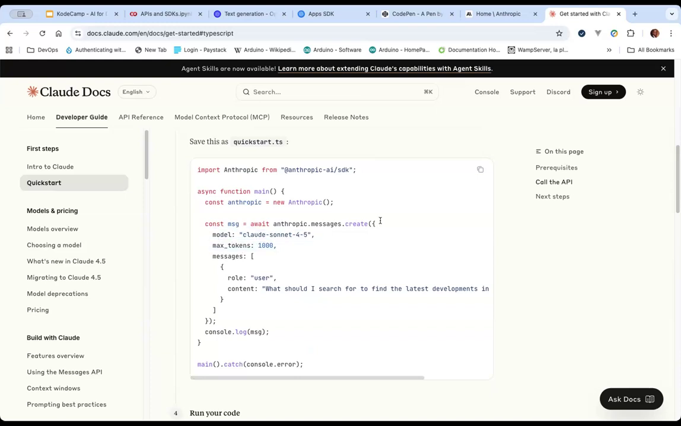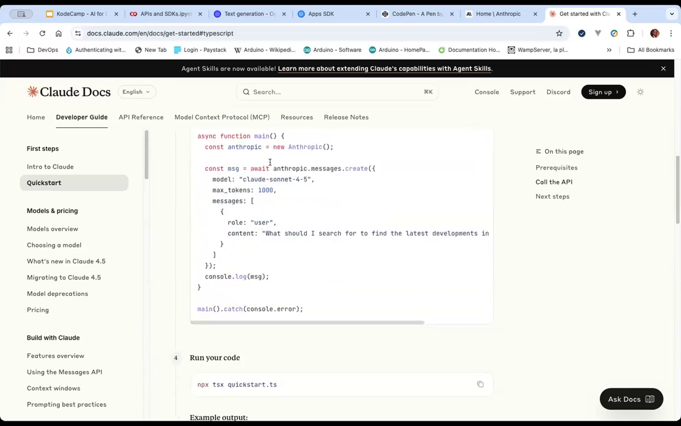This is not JSON anymore because you are inside JavaScript now. So you use normal JavaScript notation: model, you specify the model name, the max tokens, and the message still follows the same format, right? And because it is async, you have to use await, right? So that's for a message.